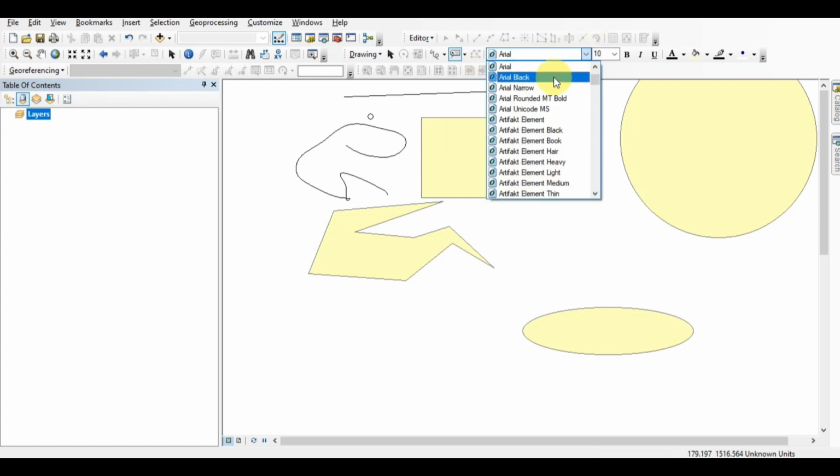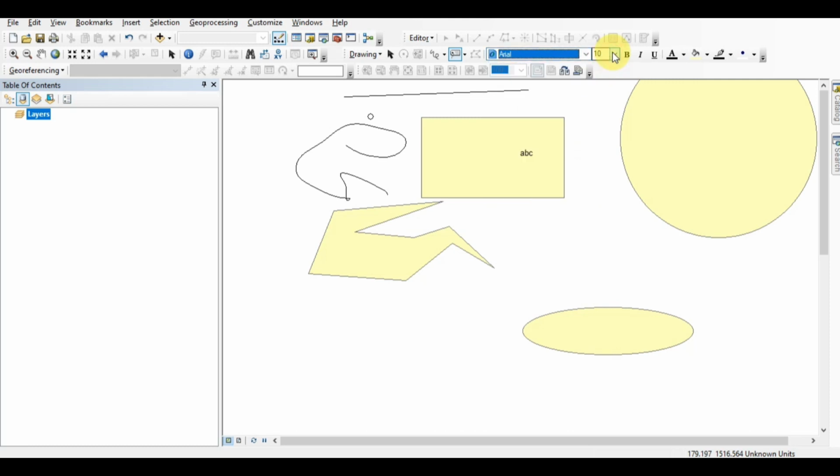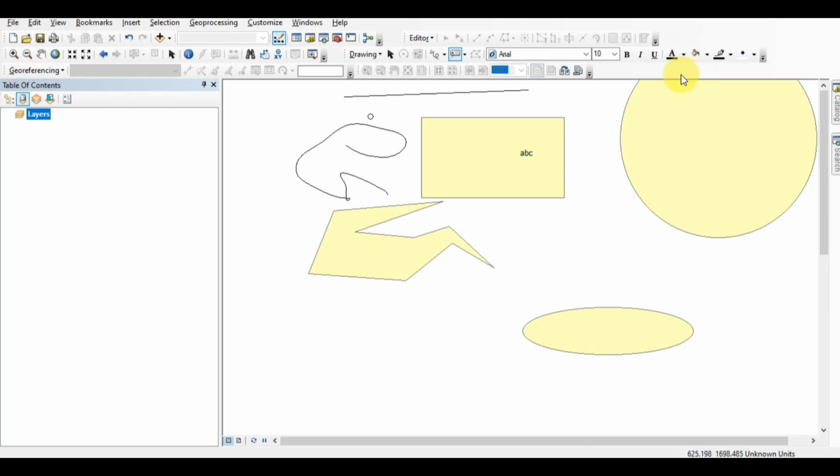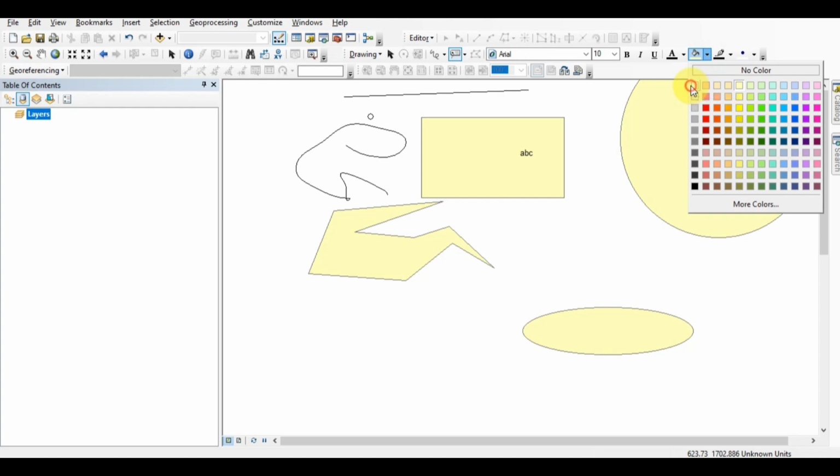This is to select your desired language of your text. Okay. This is the size of your text. This is used for bold, this is for italic, and this is for underline. And these are the font colors. You can select any color from here to use within your ArcMap. Okay. Just select the color from here, and you can color your whole shape within one click.